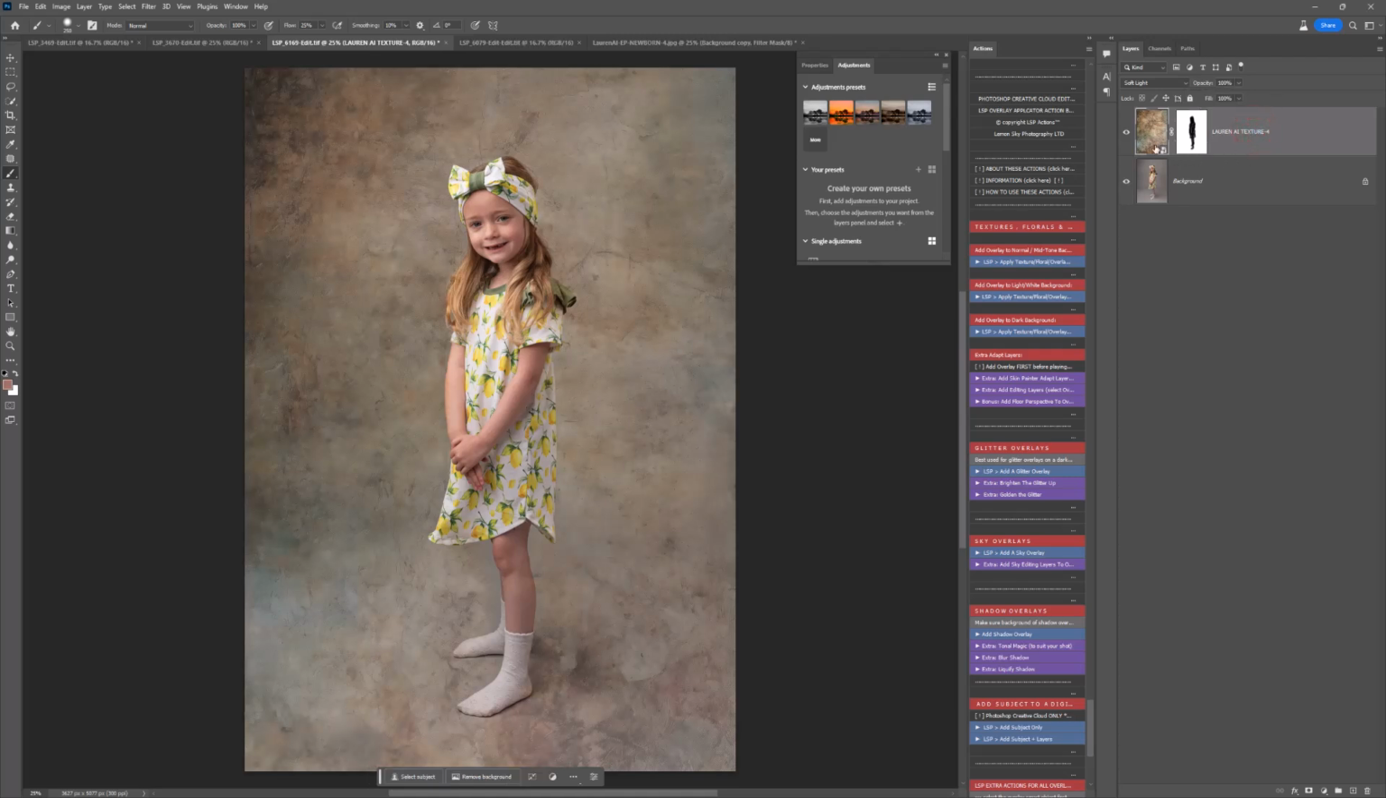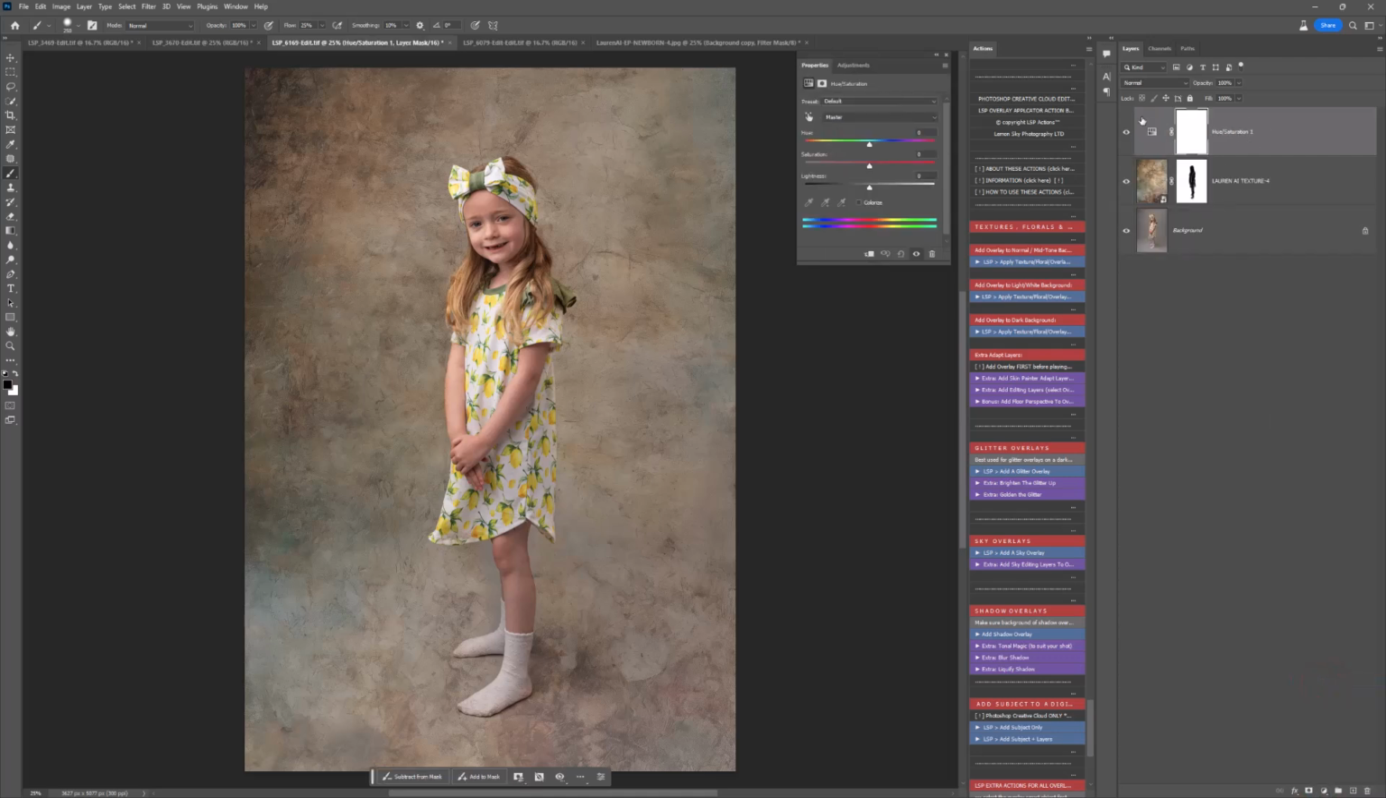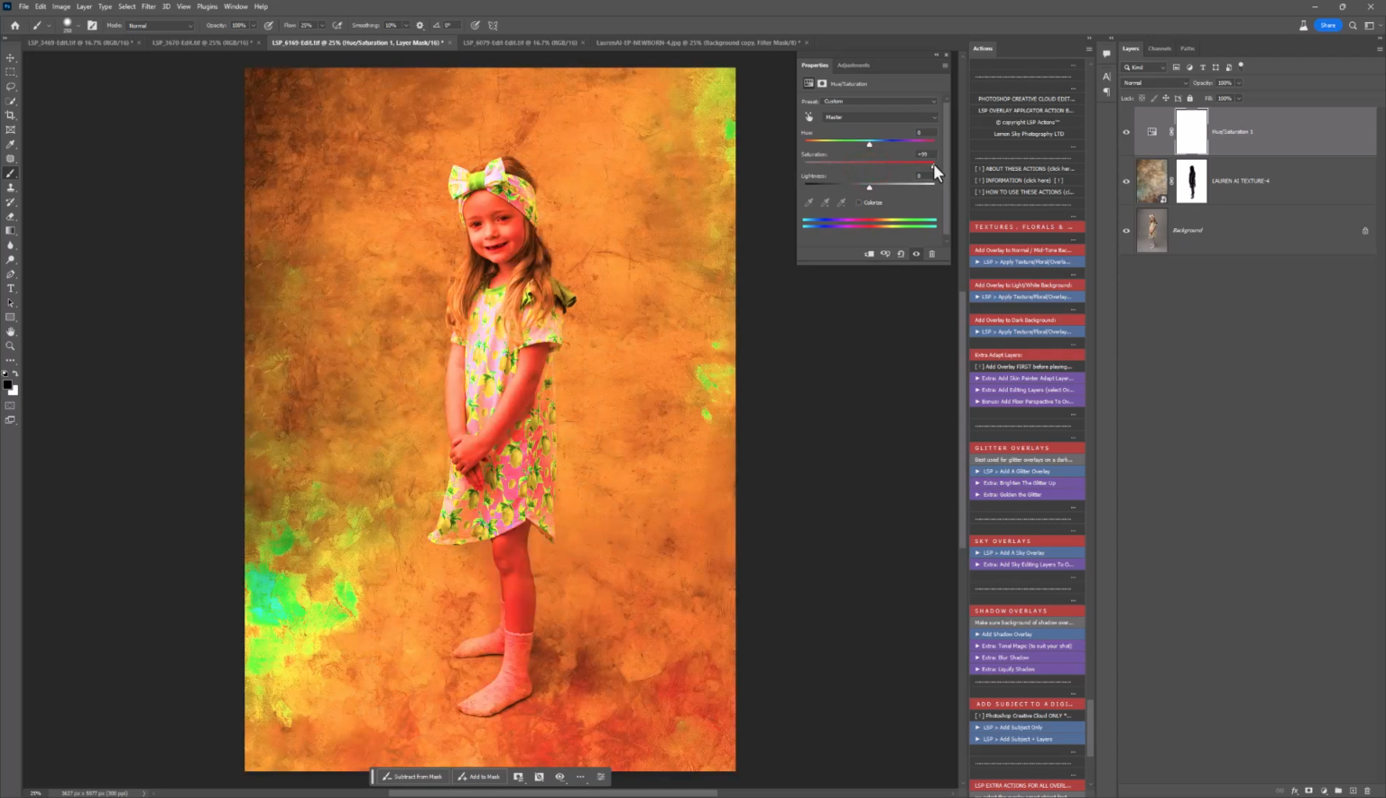You can also desaturate the texture if you find the colours are too bold by coming down to this little circle, half and half, and clicking this and adding Hue and Saturation. This will add a hue and saturation layer. Right now, if you change this, it's going to affect the whole image. You don't want to do that.